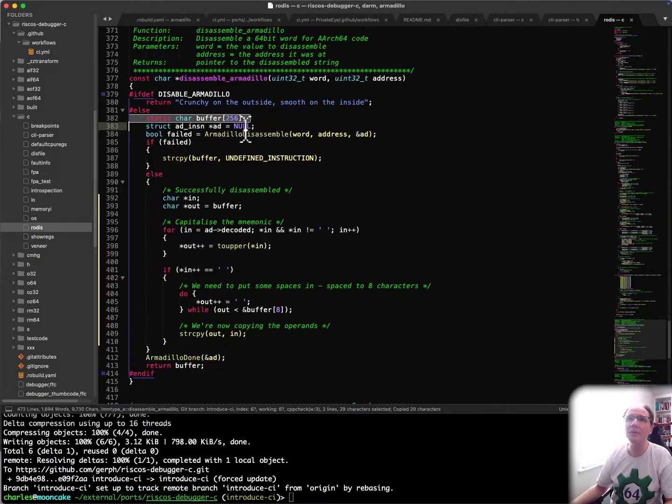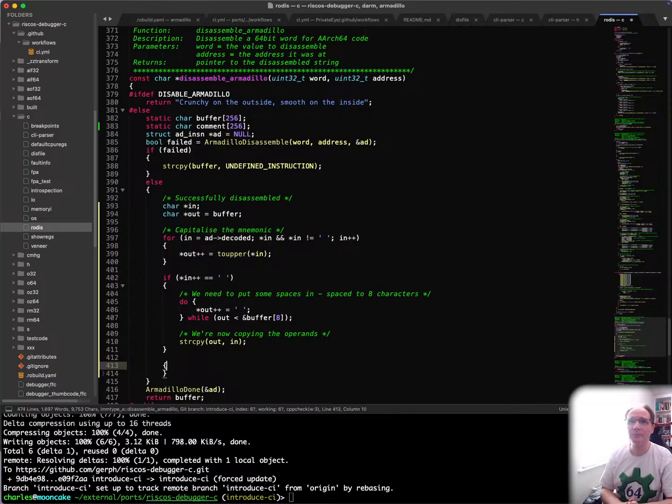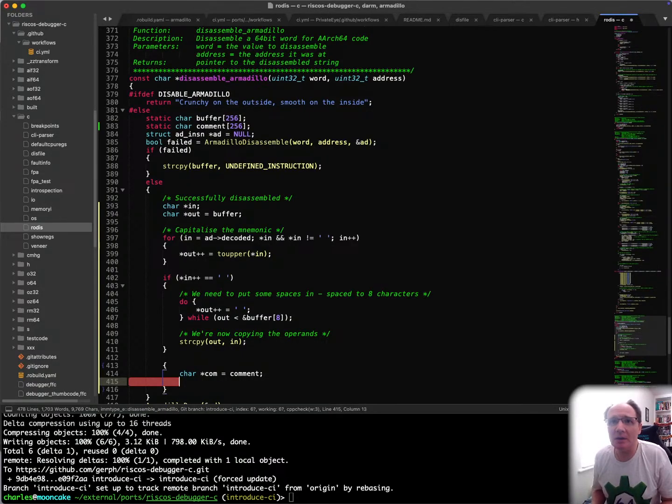We could probably just have a static buffer for the comment here, and then we'll put the comment data in here, at the beginning of the comment buffer. If we don't write anything, then we won't append it, is what I'm planning on doing there. So the first thing we want to do is find one of these immediate constants. How do we do that?